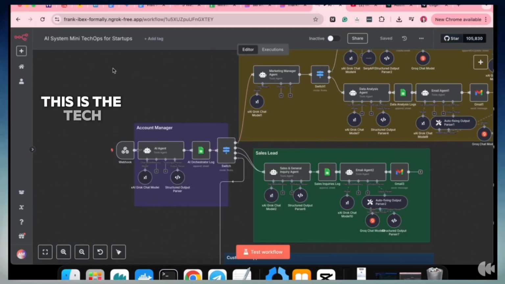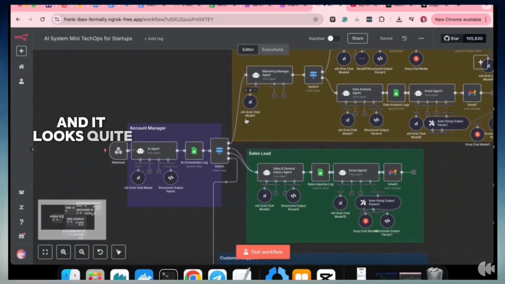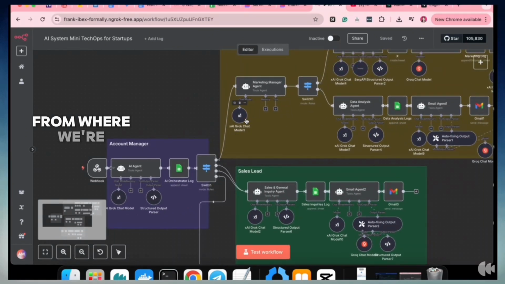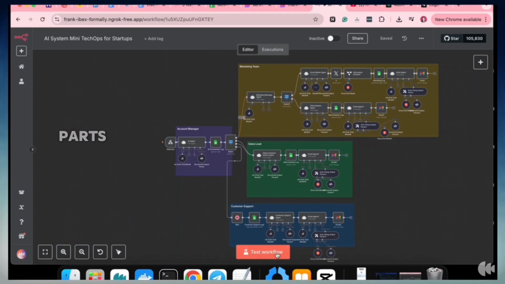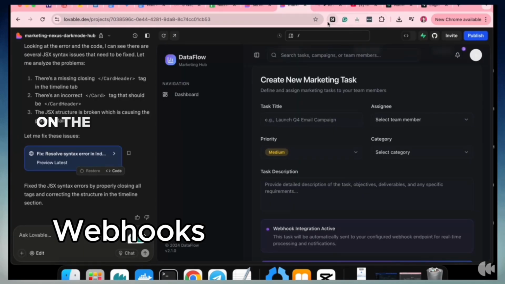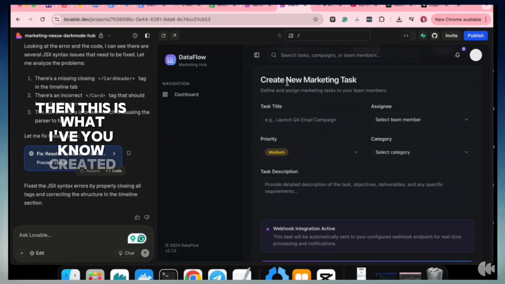This is the tech ops for small teams or startups. It looks quite zoomed in from where we're looking at, but the scale of which is actually divided into four parts for the sake of this demo on the mini tech operations. For any startup, this is what I've created.